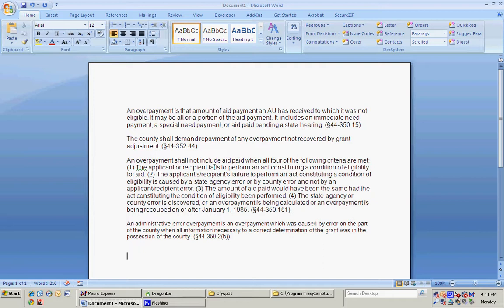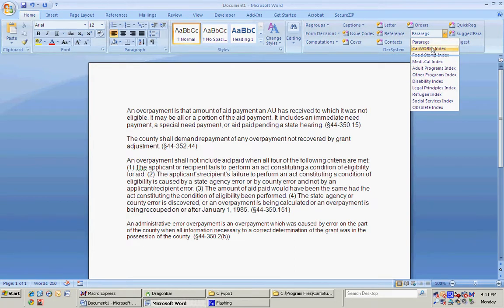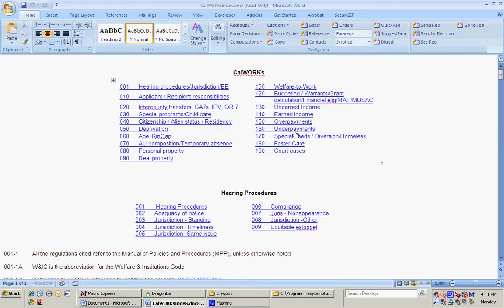Now, there is an additional way of searching these other than what I just showed you. For example, if I go to the CalWorks index again, if I know the regulation I want is in the overpayment section, then I can navigate right to it as we just did. But if I don't know that it's there, but I know some words that are in the rule, I can just do an ordinary word search. And this is something that you've got to keep in mind.